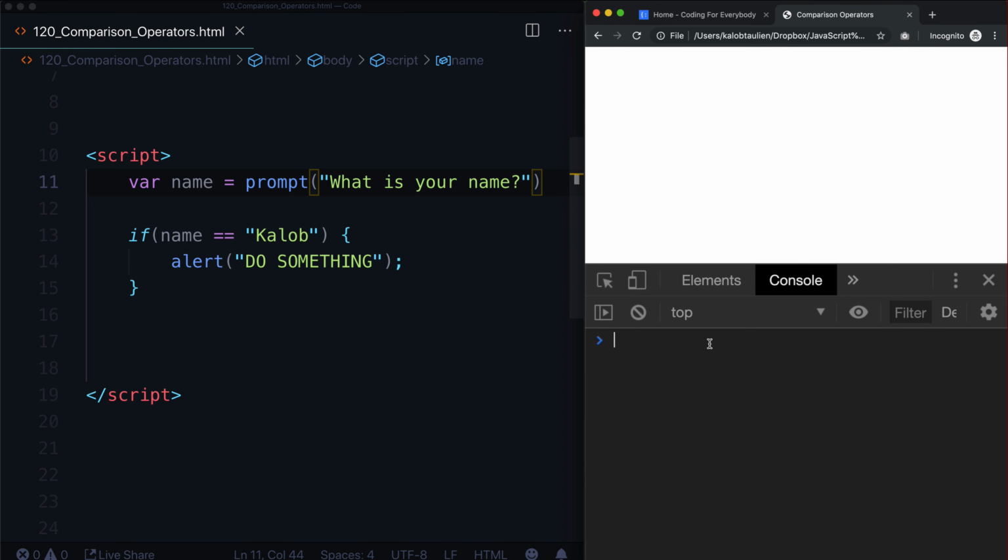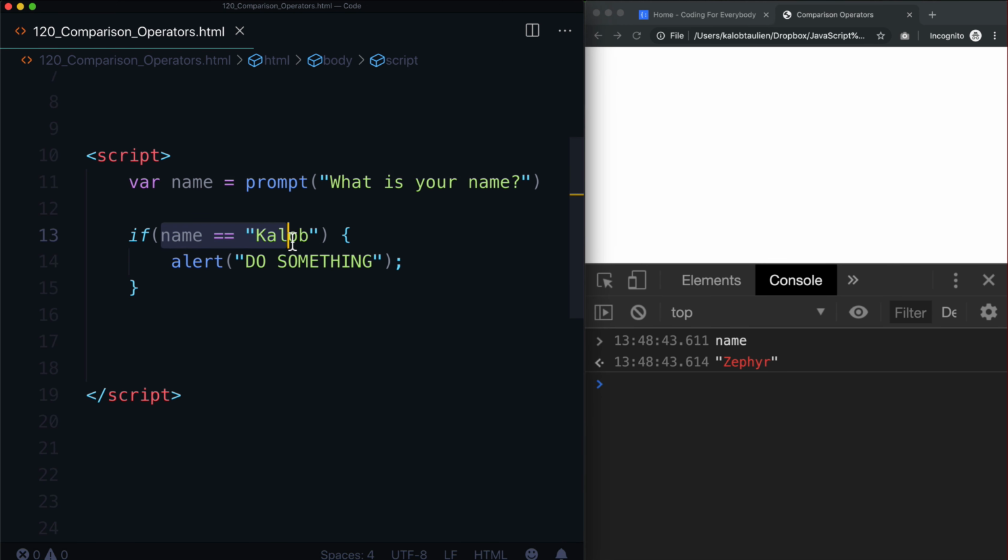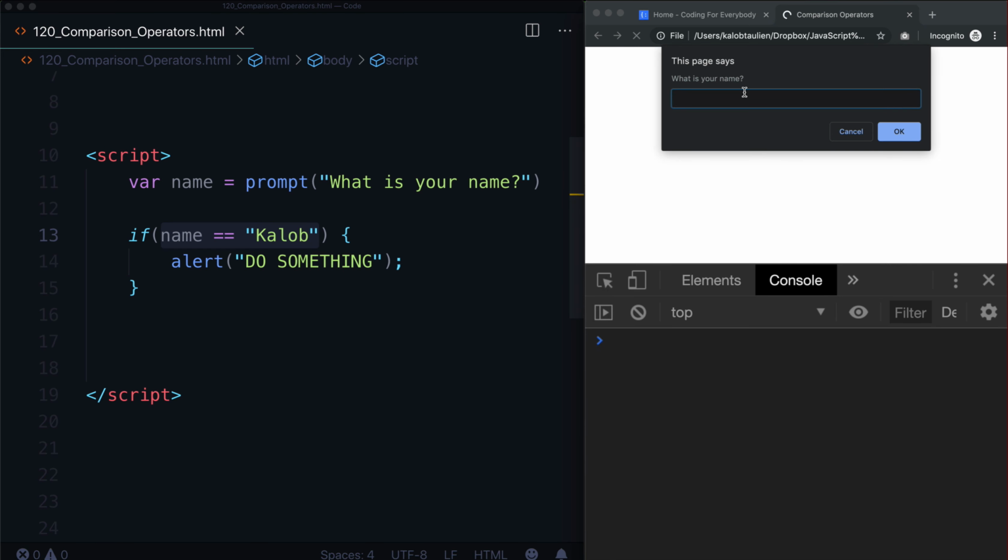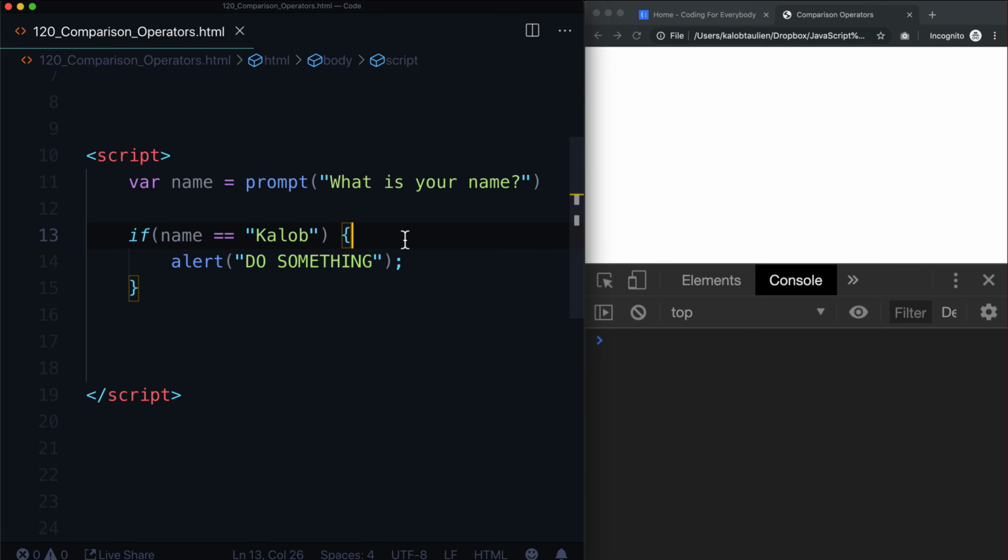And that's because if we go in here and we type in name, we can see it's Zephyr. And we're saying, hey, if the name is equal to Caleb, do something. It's not. Currently it's saying it's Zephyr. But if we refresh and I type in Caleb with a capital K so it matches this value right there, it says do something. Cool. So now we actually have something to work with here. We can say, hey, ask the user for some information. And if that information matches what we're expecting, we can do something else.